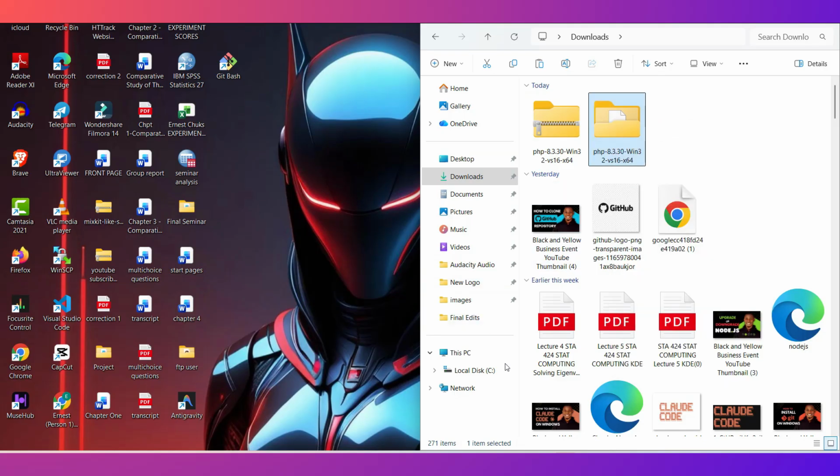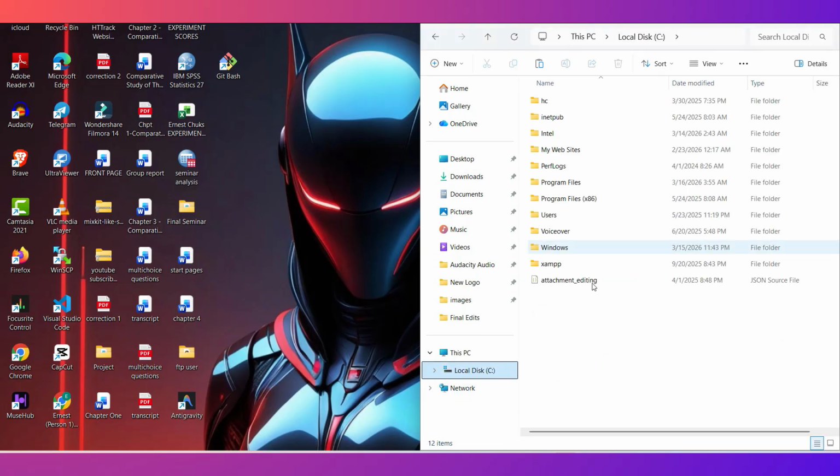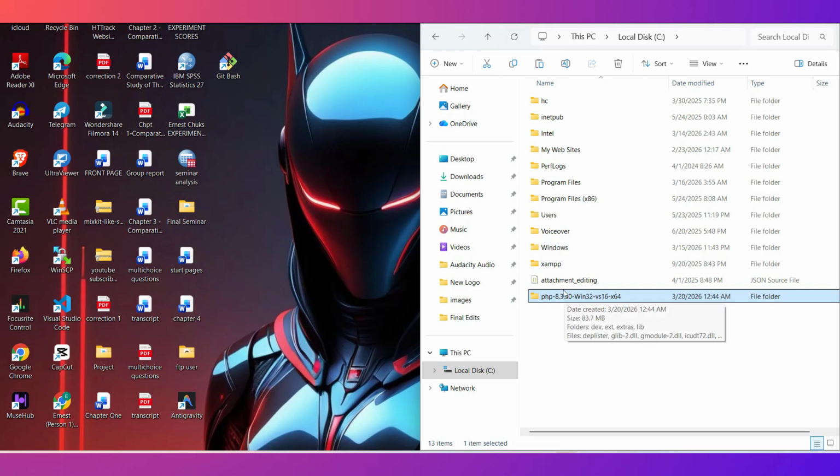Now I'll head over to my C drive. Here is my C drive, local disk, and then I'm going to paste what I just copied right here. So if I click here, it's going to paste right over here. And here you have what I just pasted, which is the PHP version 8.3.30. So I'm going to rename it. Basically, I'm going to remove all these jargons right here, and I'll only leave the PHP-8.3.30, and I hit enter.